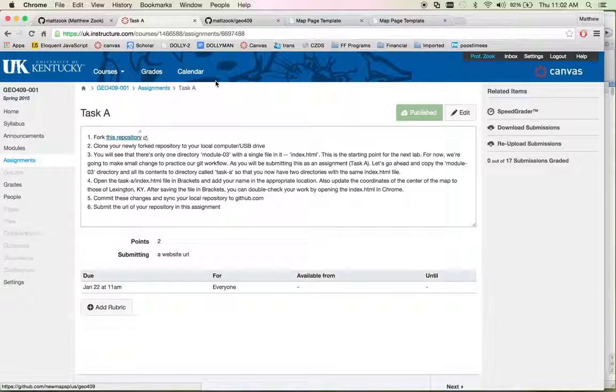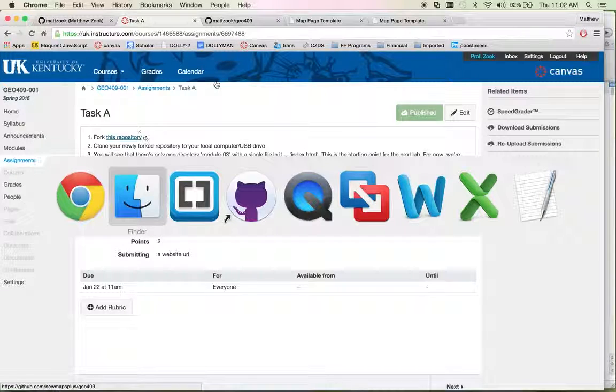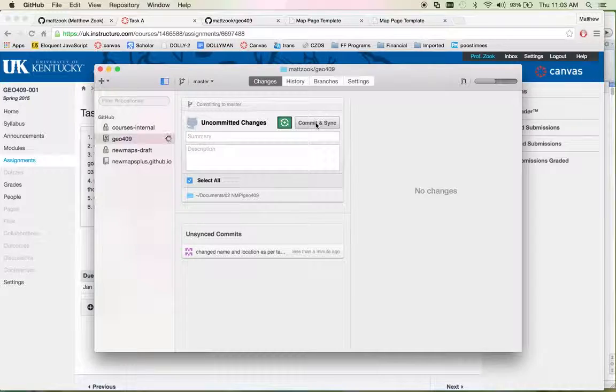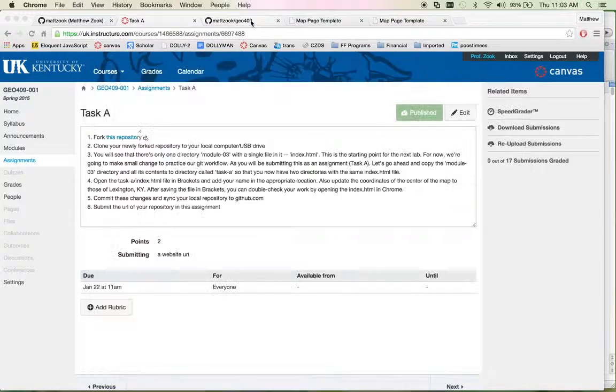Really straightforward. Now the next thing we have to do for step 5 is commit these changes through GitHub, and it's pretty simple. I first have to make an entry in the summary, "changed name and location as per task A," and then I'll just hit commit and sync, and this means these changes are going up to my repository online.